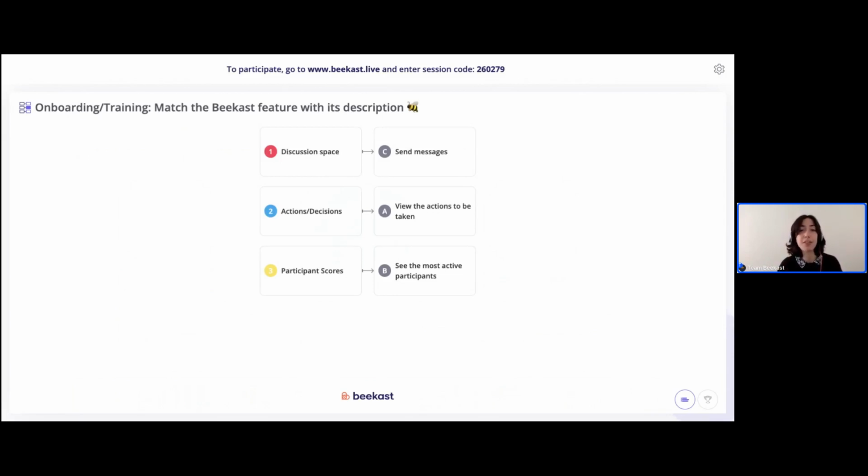So a way to do this is simply by asking them, well, for example, I gave them a definition. So for example, view the actions to be taken, and they have to match that definition to the right Beekast feature. So for example, what are participant scores? What can they help me do? What is the discussion space? What can I do in the discussion space? And this is a way for them to drag and drop to get the right answers. So this is also a fun way to go through an onboarding process because you'll be giving them so much information at the beginning that it can be nice to have them interact and see the definitions and try to match them to the correct features.